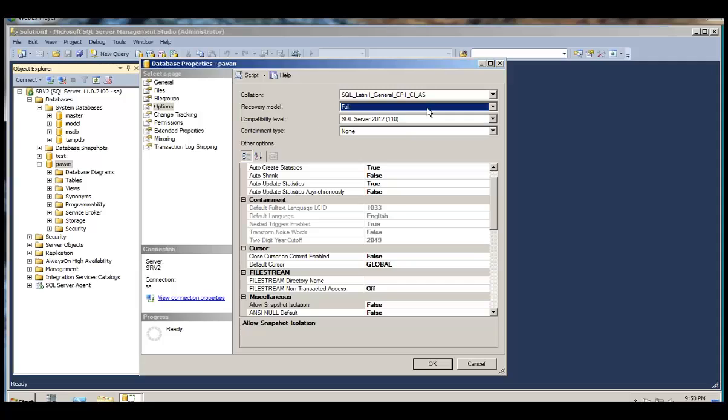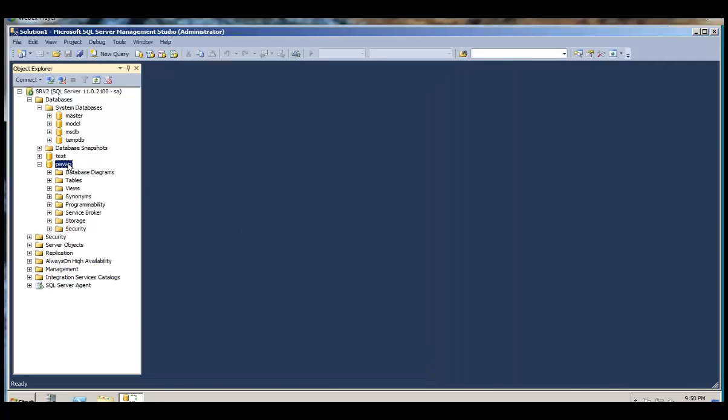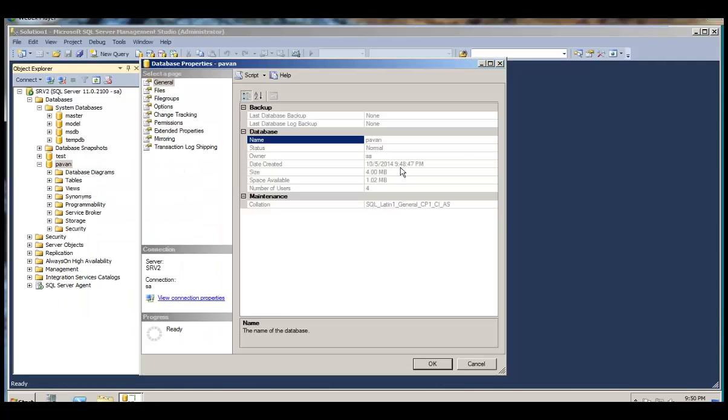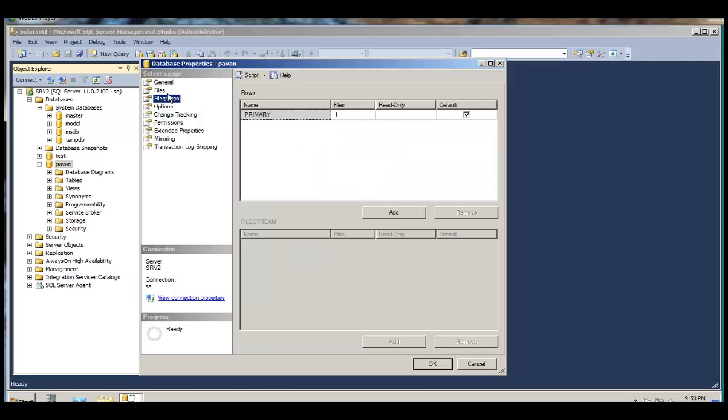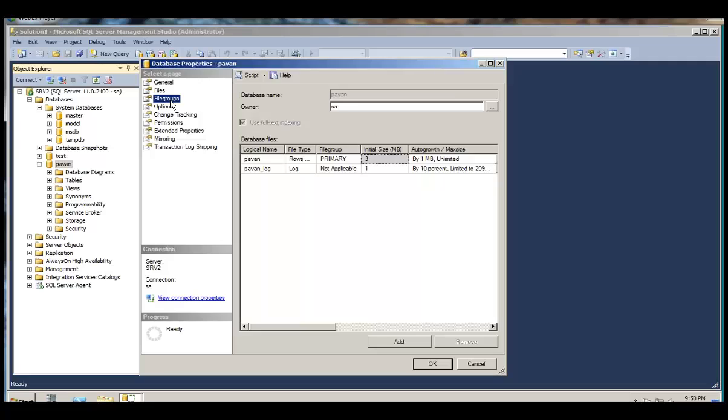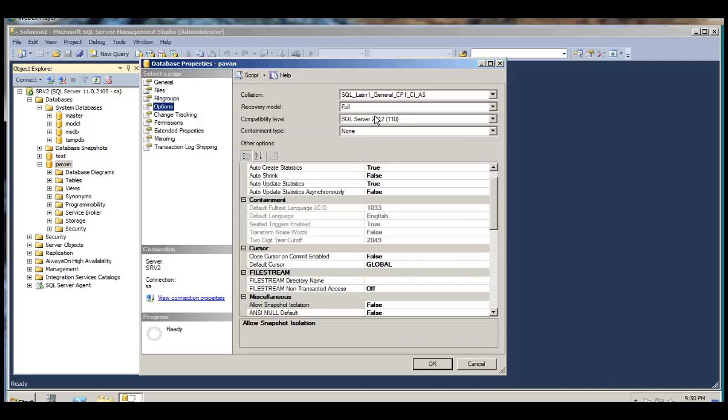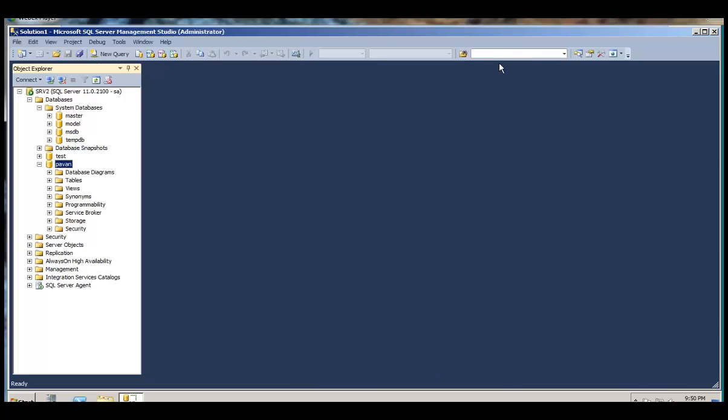Full. Suppose I am keeping it in full mode. By default it is full, as the model database is in full. And suppose you lost your LDF file. I'm telling you one exceptional situation: I lost my LDF file and I'm ready to lose the data, and when I attach and detach it, it will automatically create an LDF file.